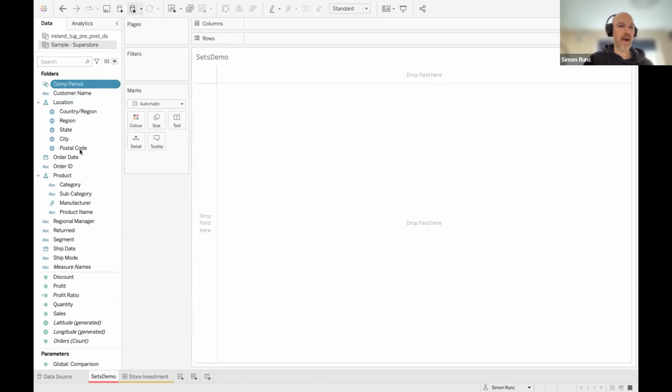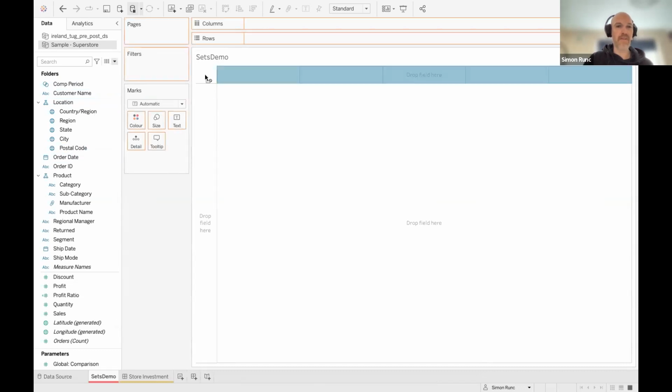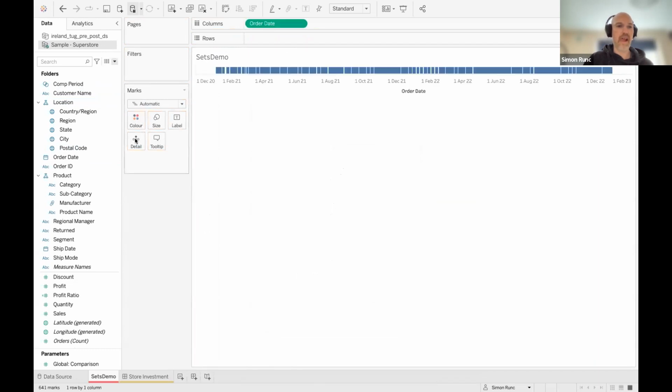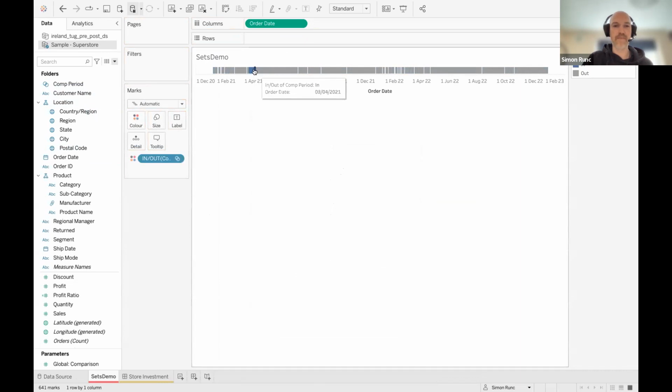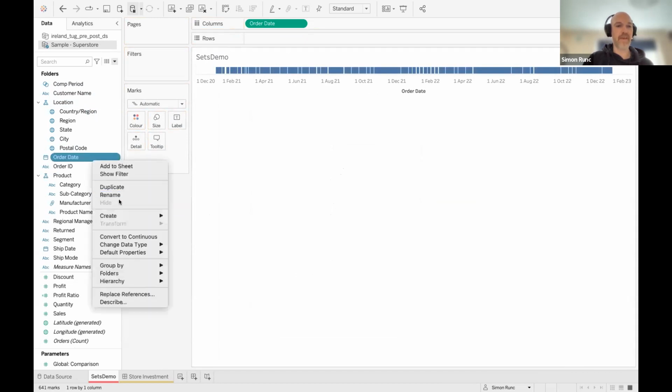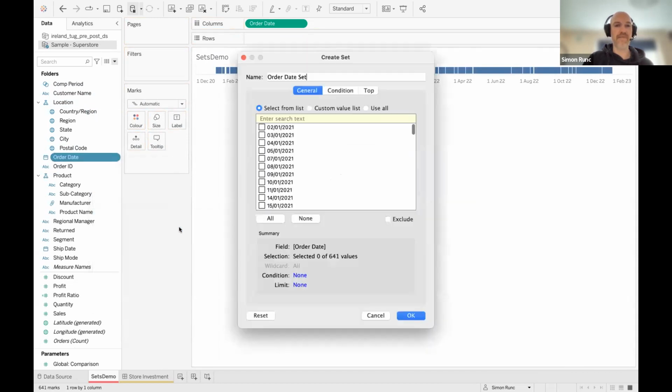If I now bring my order dates onto my columns, let's just do that continuous, and I bring in my comp period, I've now isolated that period of time. And I can do the same again to create my current period. So let me go create set again. I'm going to call this my current period. And I can select some dates from Easter this year.